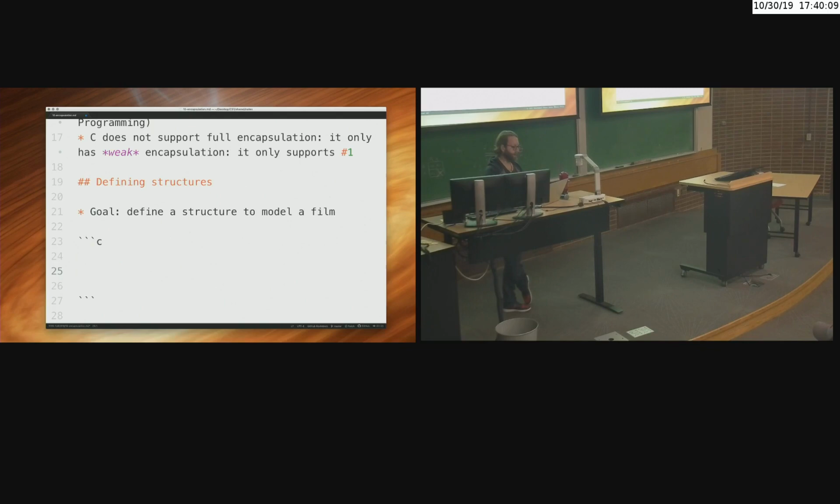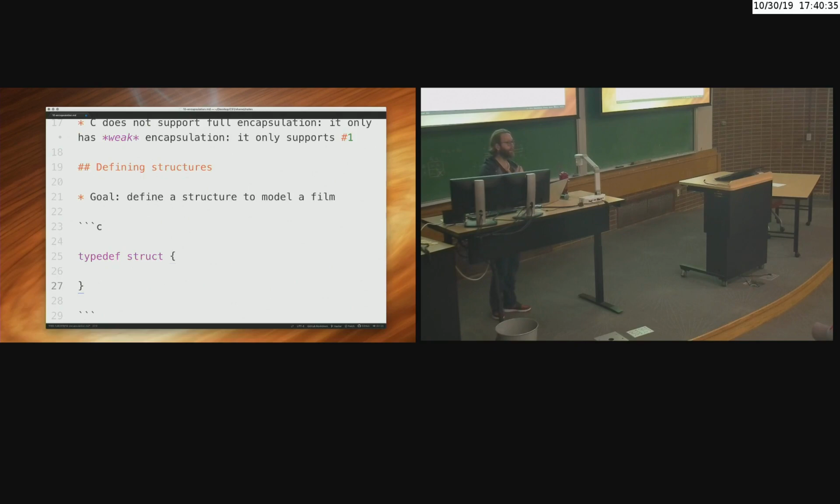Enumerated types, typedef enum. But in this case, we're trying to define a structure. Well, again, 40 years ago, you paid by the character, so we're not going to write out the full keyword structure. We're just going to write out struct instead. Then I'm going to have an opening and closing curly bracket, just like typedef enum. And I'm going to give my structure a name.